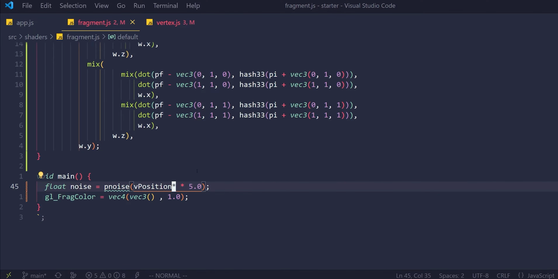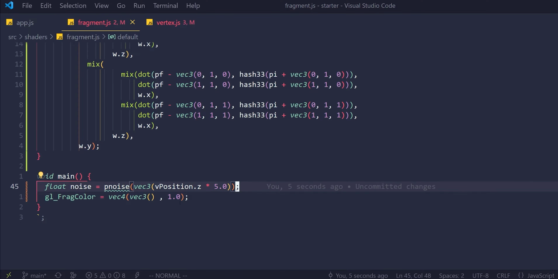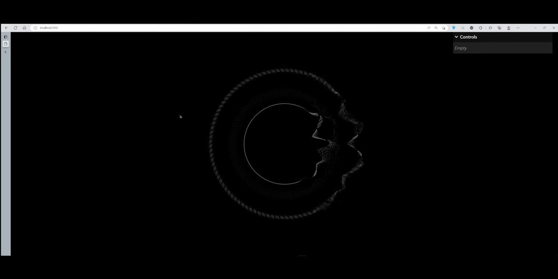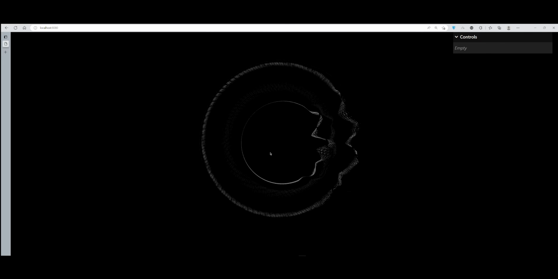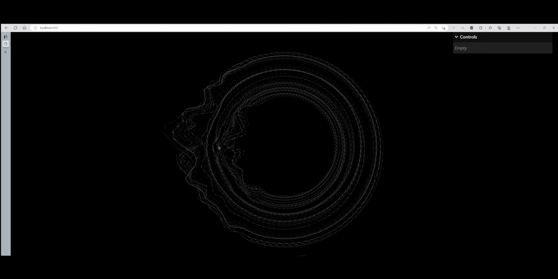Let's do the same thing. Z, we have to wrap this in a vec3. And what will we get? Nothing, because we're not using the noise value. Very interesting. So, yup, here's the effect that we wanted. So let's multiply this by something more. And it is exactly the same effect that we wanted.